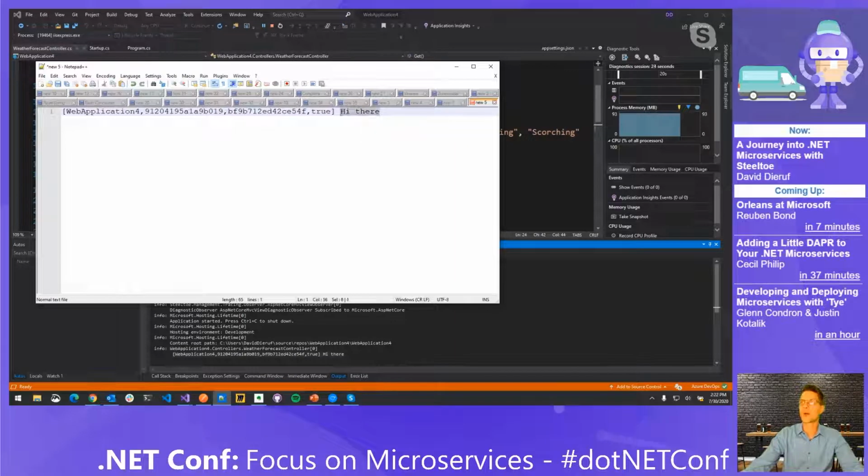All right, there's my hi there log, right? That's what I did. That's what I wrote. But Steeltoe added on there. It came from this application with this span ID and this trace ID, and this is administrative. I can take this, right? And if I'm using some distributed tracing platform, I can now take this and go over and look it up.